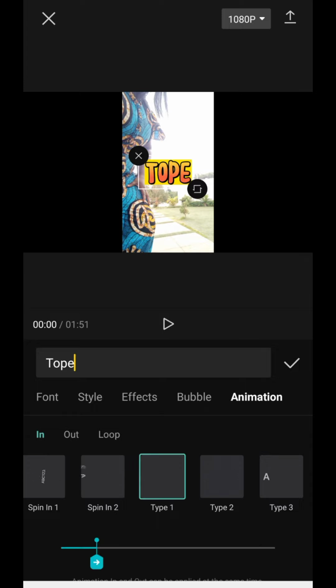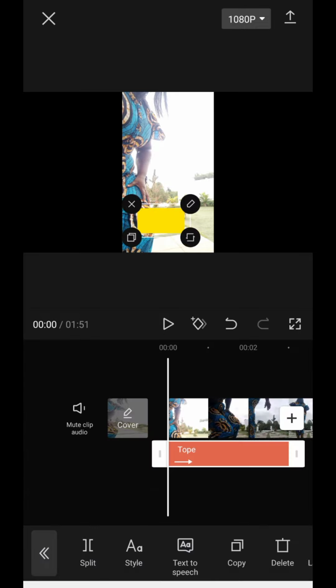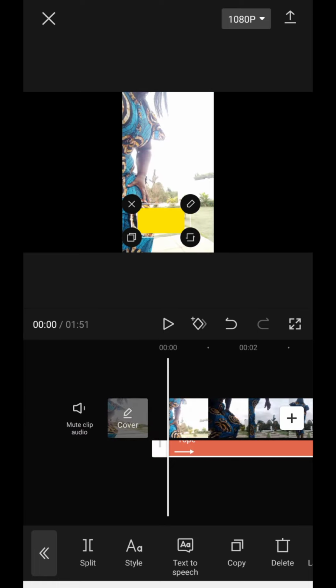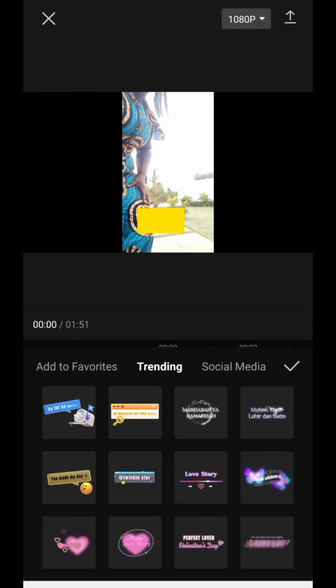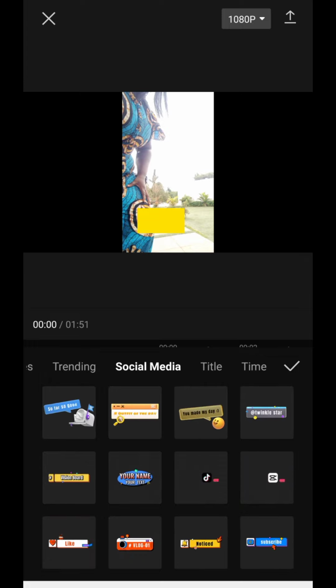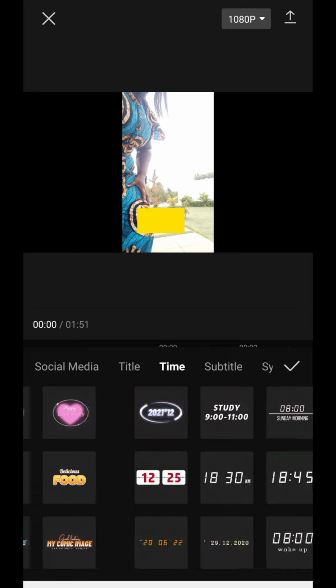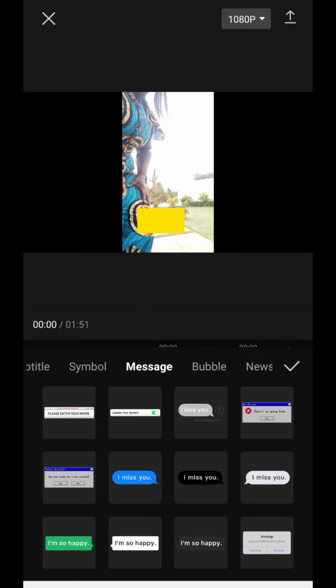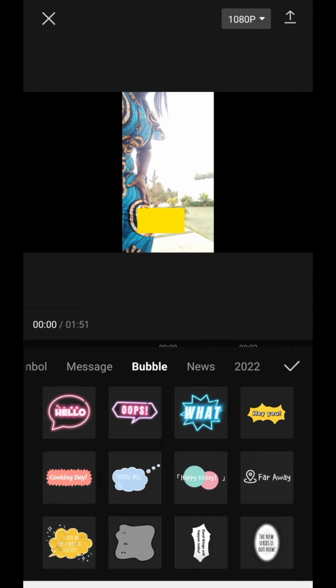So you are the one that will take up practicing editing videos with text and all of that, but I will show you the basics. So you can see the text on the screen, and you can put your text. You also have text templates. These are text templates if you want to put social media, play with stuff. Title, time, subtitles, symbols, messages. You see all those different things that you can do.